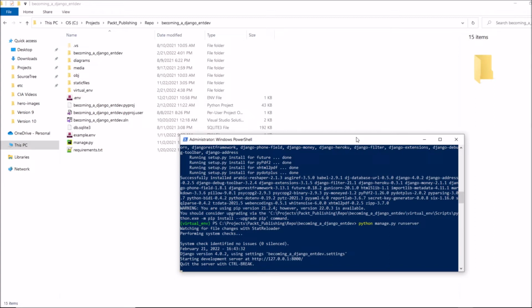To exit out of this operation, to stop it from running, you could press Control C, or Command C if you're on a Mac or Linux, in order to break out of that.